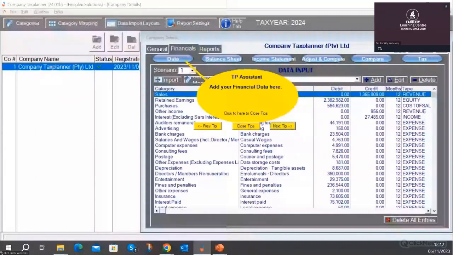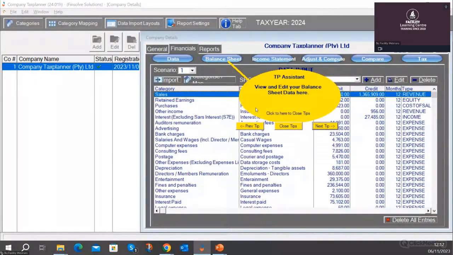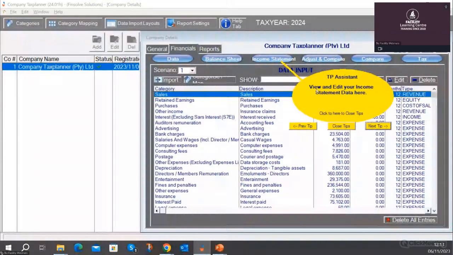If you click on the help screen, it gives you prompts as to what everything actually is, and gives you a bit of background. So just saying data, add your financial data here. Okay, happy with this. If you're going to your balance sheet, view your balance sheet data here. So your statement of financial position, your balance sheet, depending on your age. The whole program is pretty much full of these tips and tricks just to help you. If you want to close, you can close the tips. If you want to go through the entire preset process, you can go through this as well.